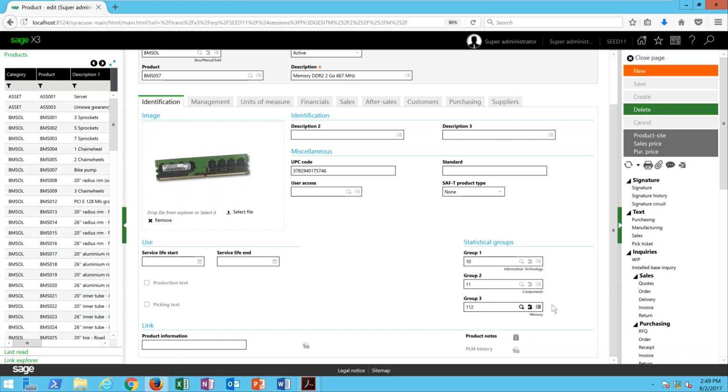Okay, so when setting up these statistical groups, many times one statistical group would be predicated on another element. That is to say, if I initially assign the group of information technology to the product, down here in group number 2, I want to have a specific subset of group 2 options from which to choose. Okay, so let's take a look at how that is formulated here in X3.